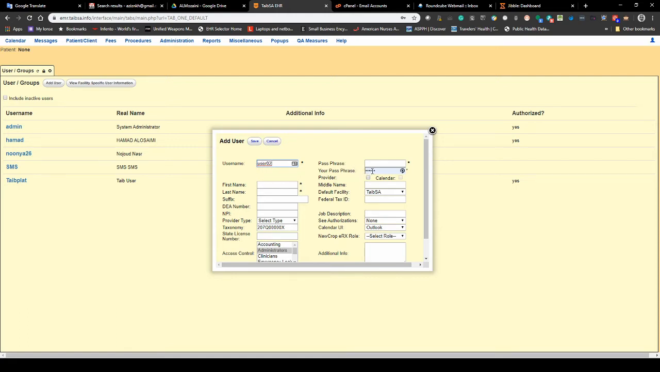This is a security feature here, so an administrator has to put his password so he will be allowed to create a new user. And here you will put the password, and then you put him as a provider, give him a calendar so he could book a calendar. So if this user is for a clerk, you don't click the provider checkbox, so he cannot book against his own patients and so forth.